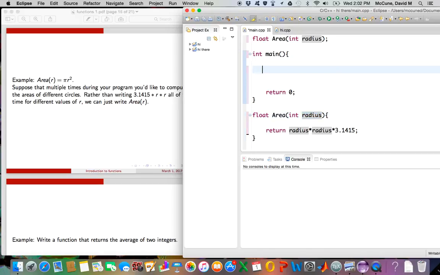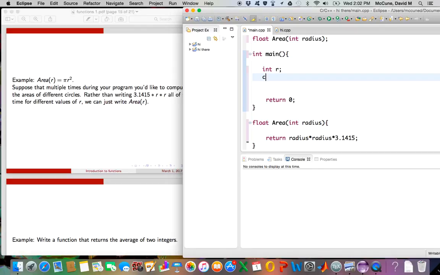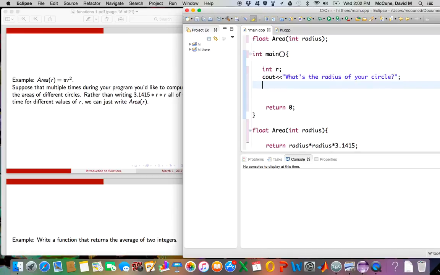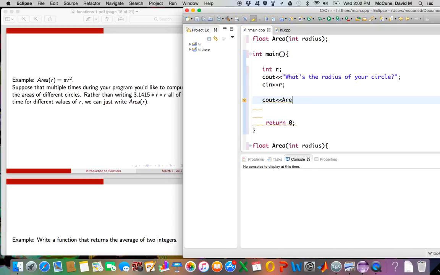So how does that work in the code itself? Well, let me go back up to main and get a radius from a user. Like, what's the radius of your circle? Grab the radius from them. Now in main, you could write a piece of code that looks like this. Print to the screen for me the area for that radius.